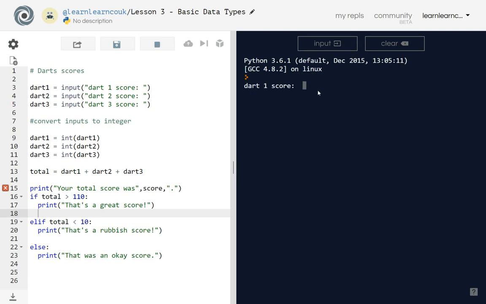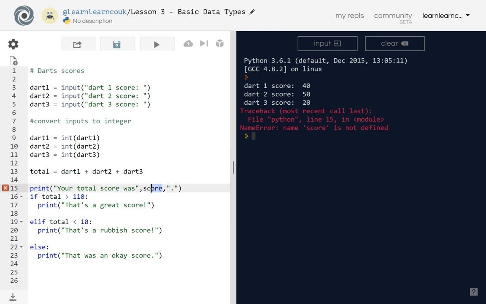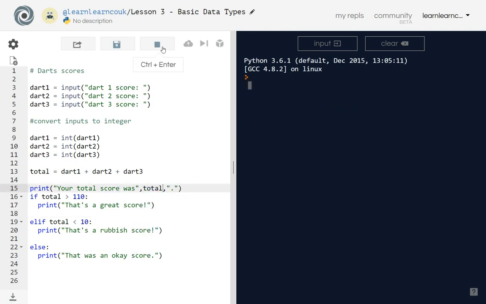Dart 1 score. 40, 50, 20. Oops. Oh, that's why. I wonder why I had that little X there. That's total, not score. Let's run that again. 20, 40, 60. There we go. Your total score is 120. That was a great score. There you go. So that's it for the first part of this tutorial.